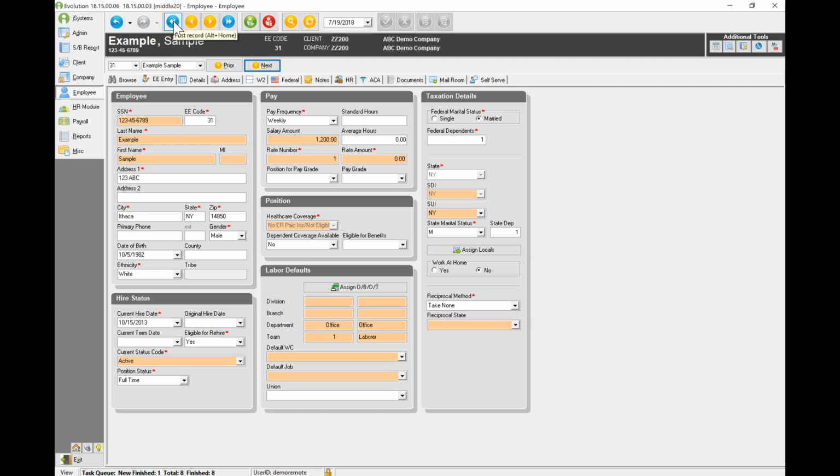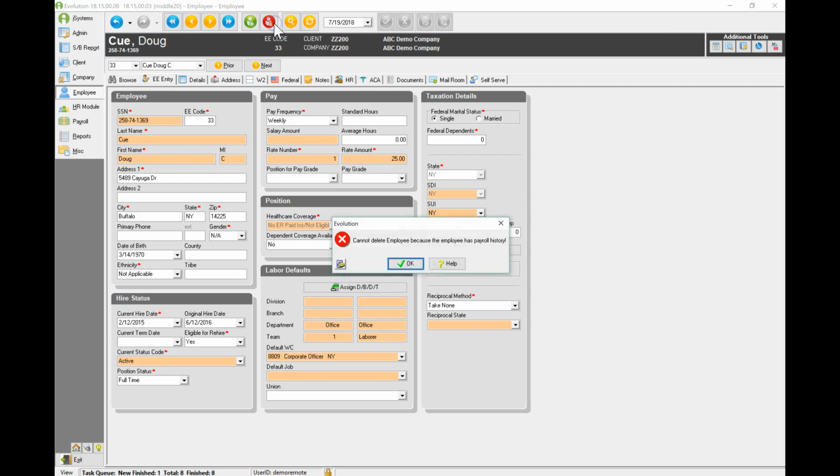The double blue arrows will take me to either the first record or the last record, based on how my grid is sorted. The single yellow arrows will move me one at a time between my employee records. To create a new record, I have this green plus at the top of my screen. If I click on that, it's going to give me a blank page where I can begin to enter in my employee information. I'll go ahead and click on the red X since I'm not entering a new employee right now.